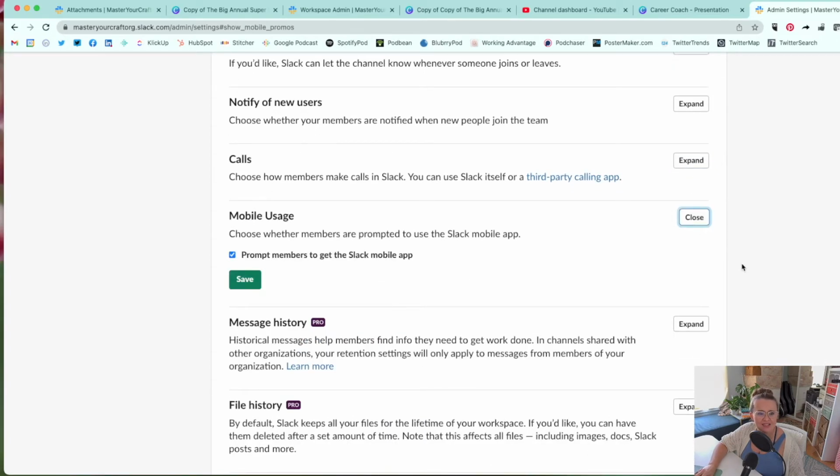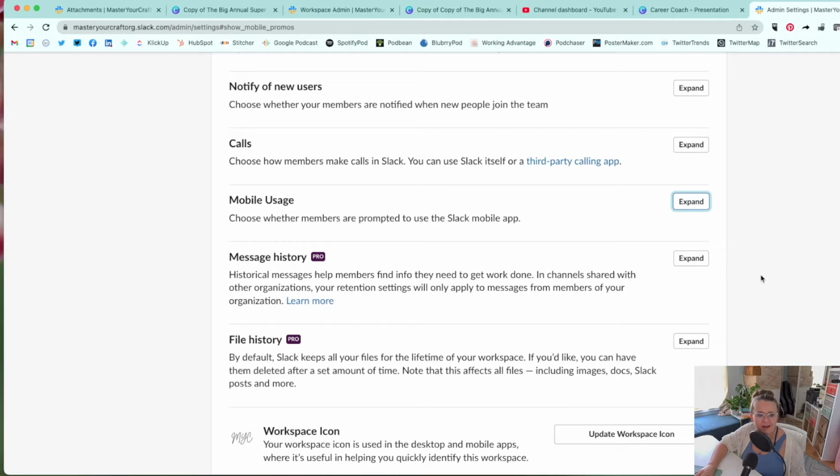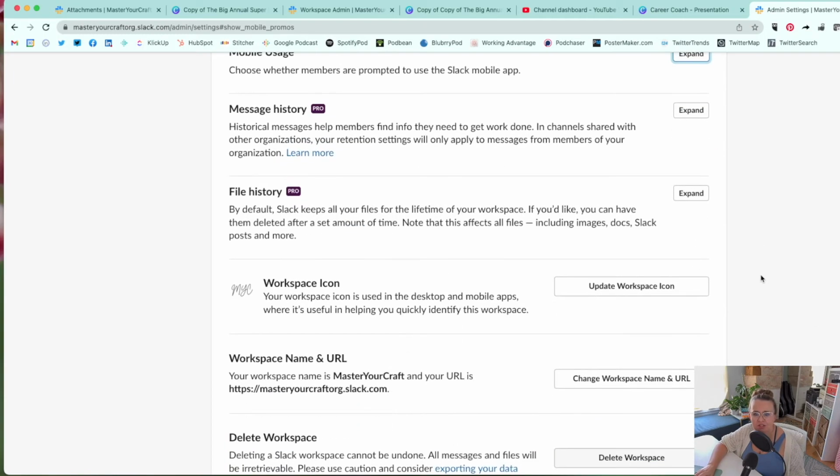Mobile usage. Prompt members to get the Slack mobile app. I think this is just another way to keep the members engaged. And I actually really like the Slack mobile app. I think it's a wonderful tool. So yeah, of course. So now we're getting into some pro features.